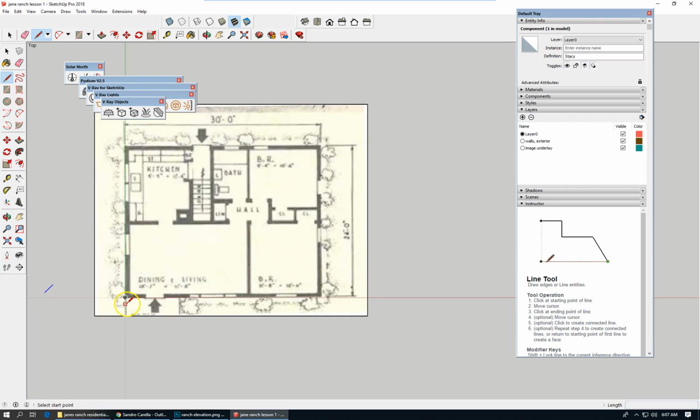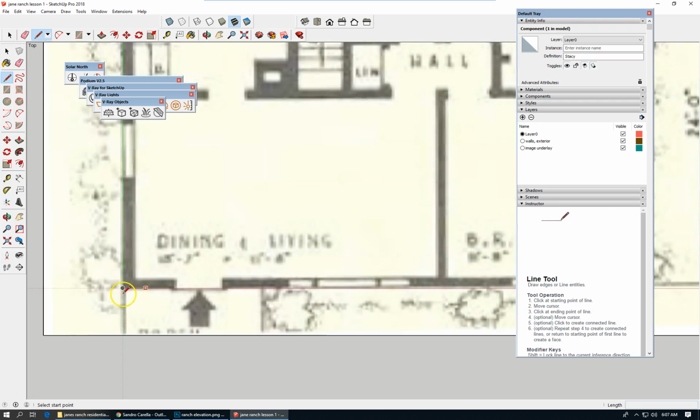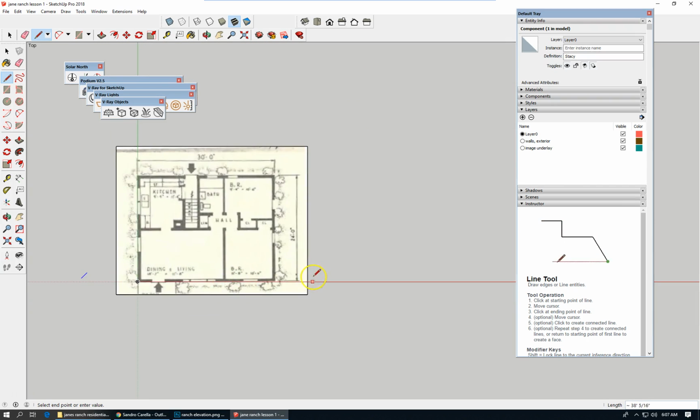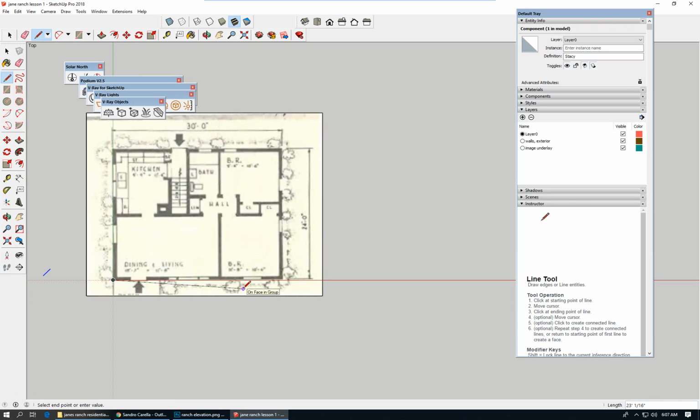I'm going to draw from the origin in the direction of the red axis, even though we're on, right, we're constrained. We don't really need that drawing right now because we want to establish the overall dimensions. I want to make sure that I remain on the red axis.